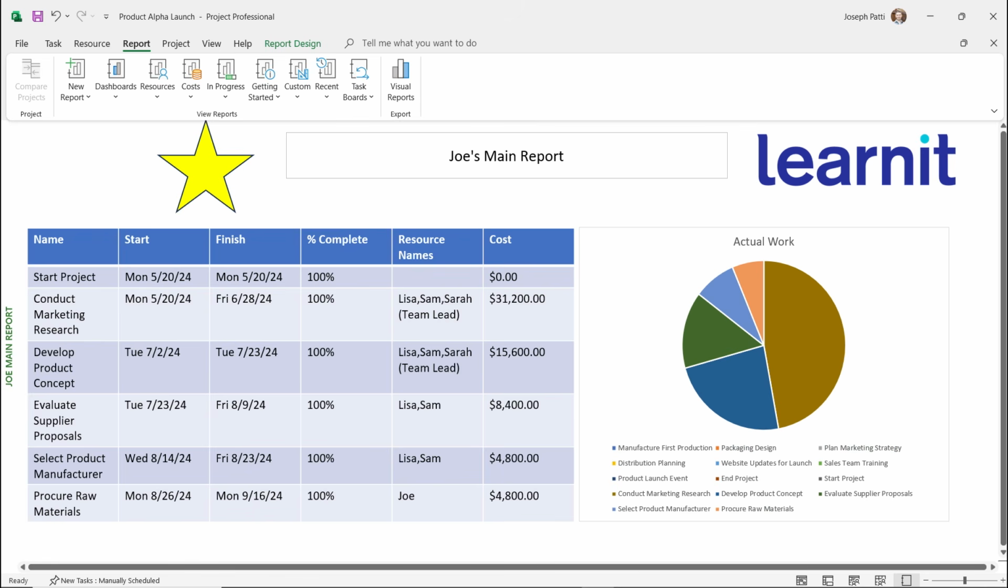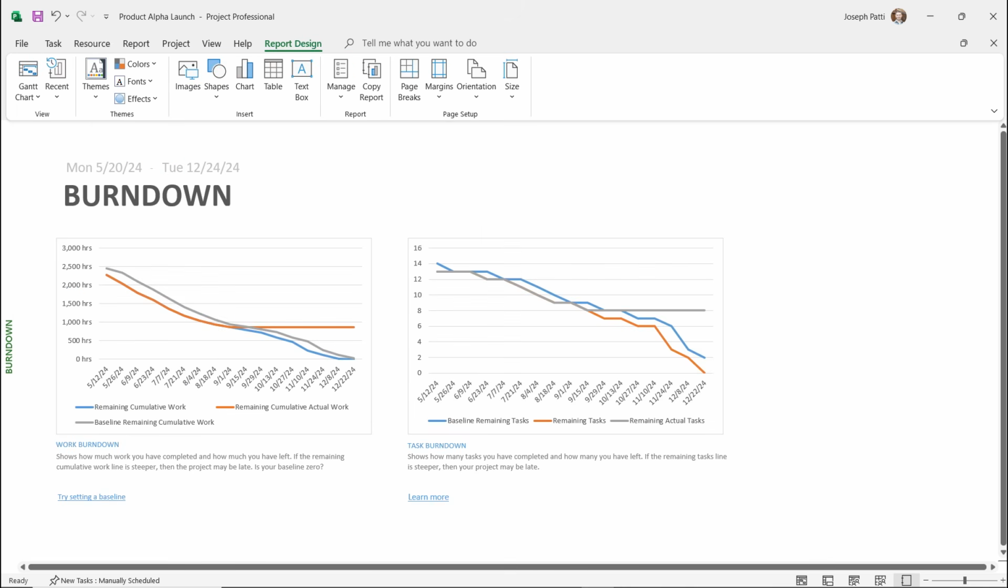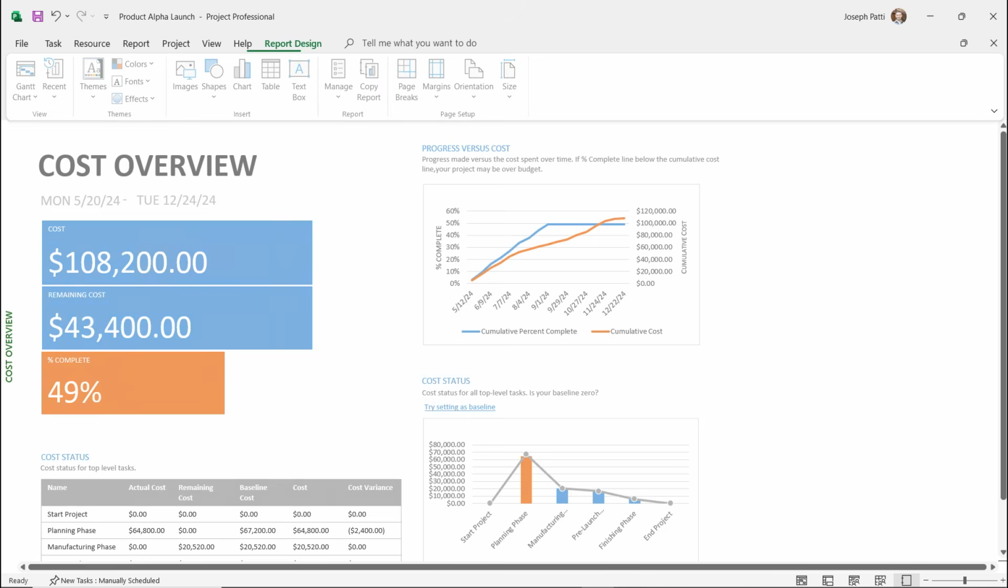We've gone over all different types of reports, and if we combine those together, we can actually take a look at some of the dashboards that Microsoft gives us. It's still going to be in the report tab, but you'll see in the report tab under the view reports command group, we actually have an option for dashboard, and they have quite a few of them. We can look at the burn down dashboard, and it gives us our work burn down and our task burn down as well. We can take a look at our cost overview.